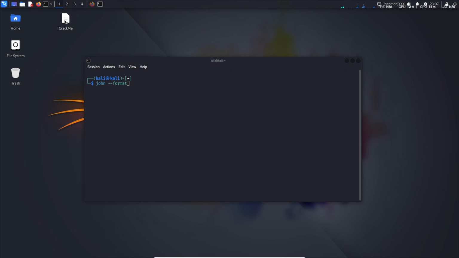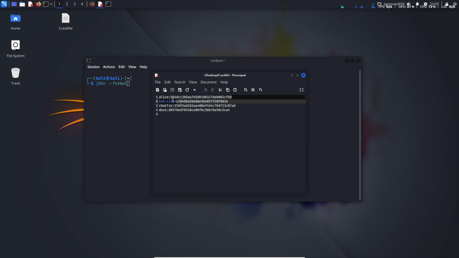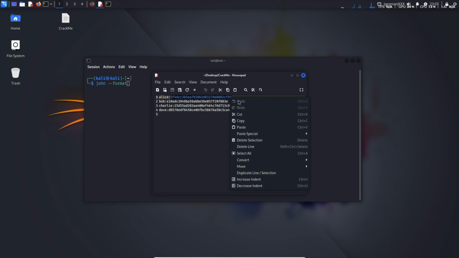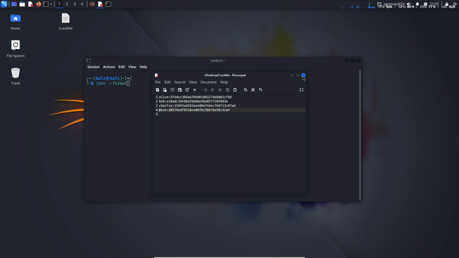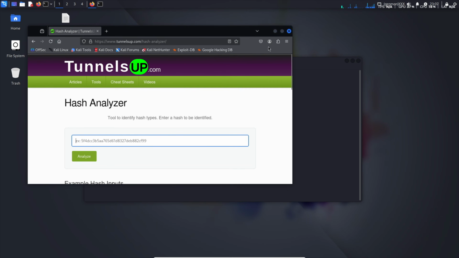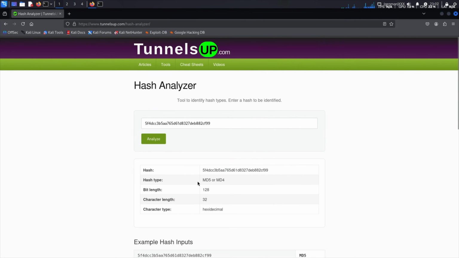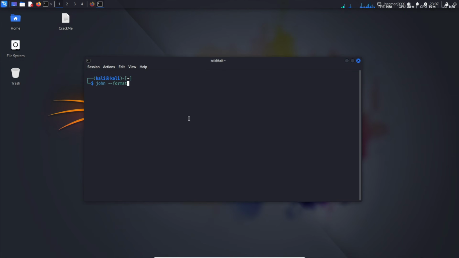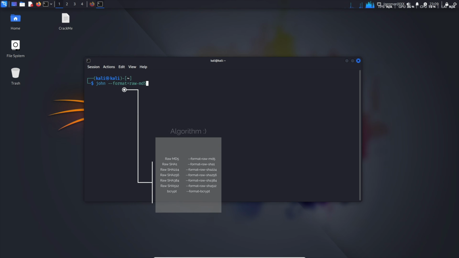If you're unsure what it is, we can just simply open up the file, copy one of the hashes, and we can just head out to a hash analyzer. We can paste it right in here and click analyze. So we can see it's MD5 or MD4. Because a lot of the times hashes aren't mutually exclusive, I always like to specify the format. So we can proceed with doing equals raw-MD5.